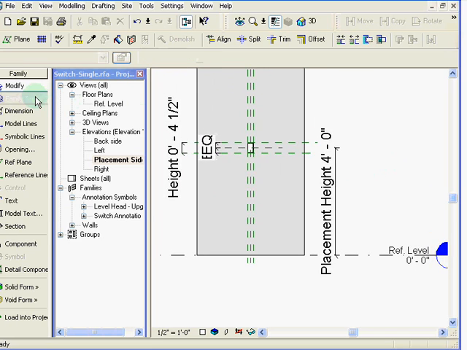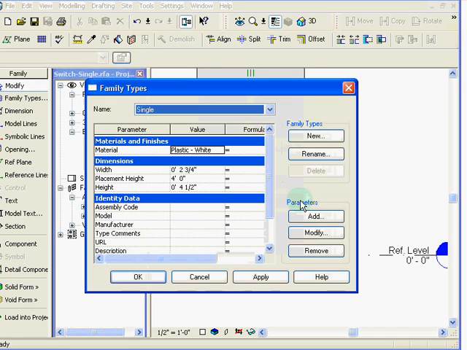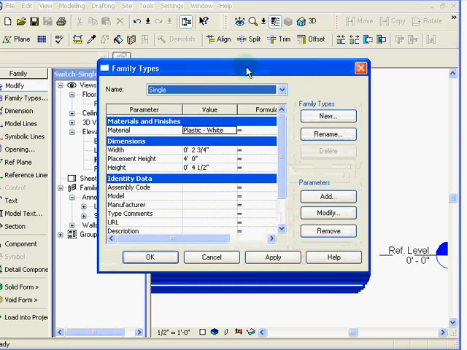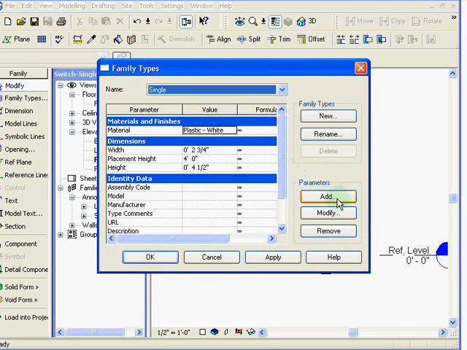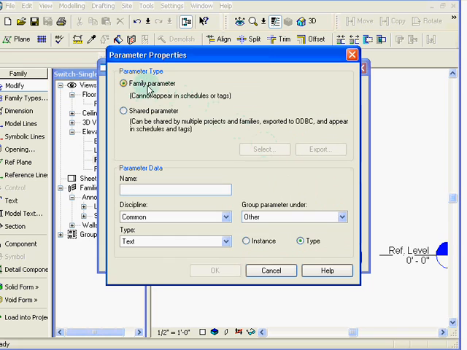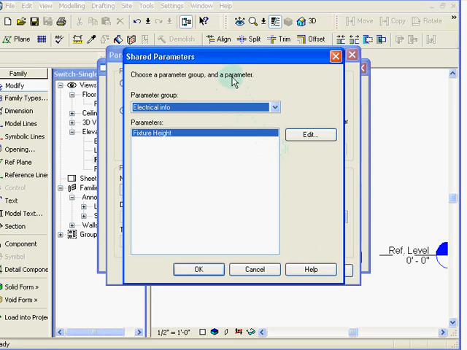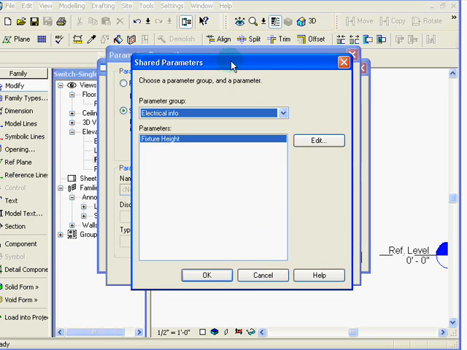Well, I'm going to go into my family types in this family, and then inside of here I can see, okay, I've got different parameters. I'm going to add a new parameter, and instead of using just this local family parameter like we've done in here, I'm going to go shared parameter, and then I'm going to go select, and it's going to be smart enough to know I've already defined that shared parameter file, and it goes straight to it.